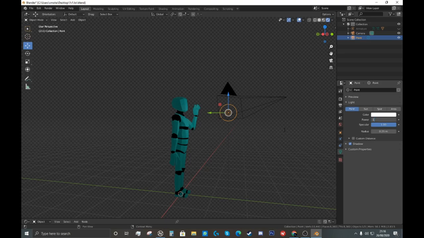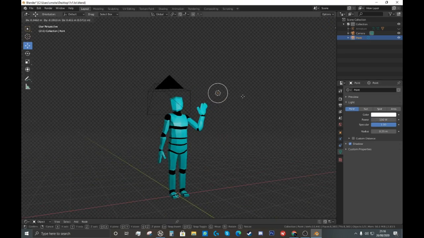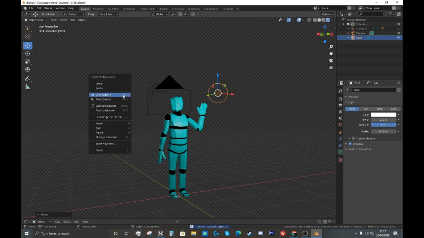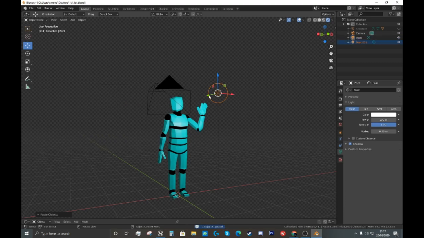Make the power like 100. Yeah, 100 seems good. And then move it to a good place. And then you can copy by Control-C, or I think you could right click and then copy objects. And you hit paste objects, and then it makes 2 of them.